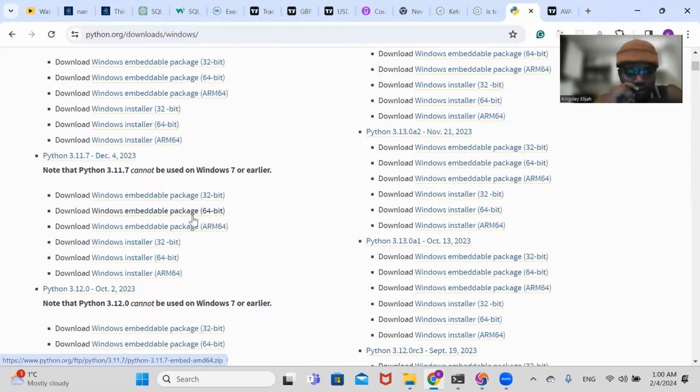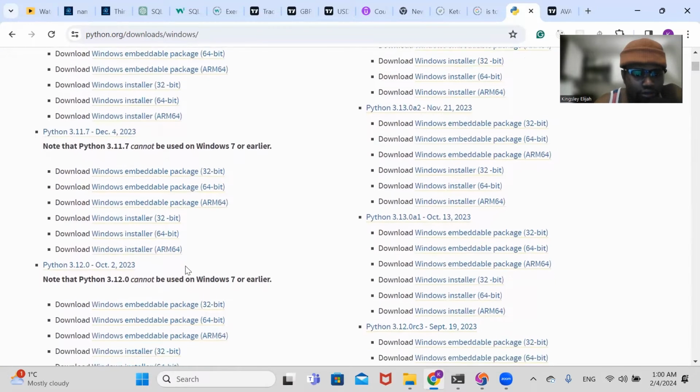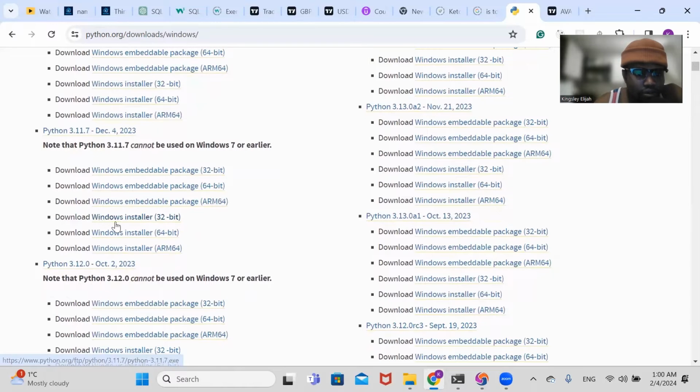We'll be installing one of the stable versions. We'll be installing the Python installer 64-bit. It depends on your computer. If you're using 32-bit, you should install 32-bit, and if you're using 64-bit, you should install 64-bit. I'm going to be installing it, although I have it on my laptop before. So let's click on it.